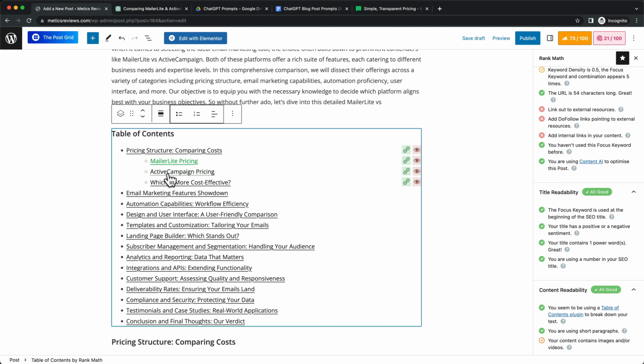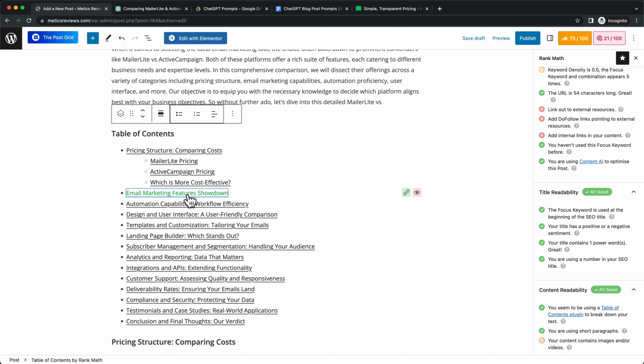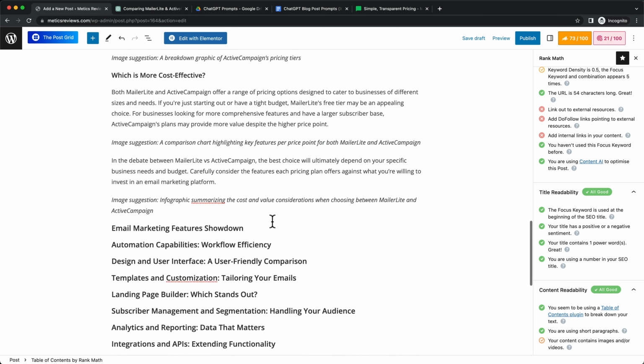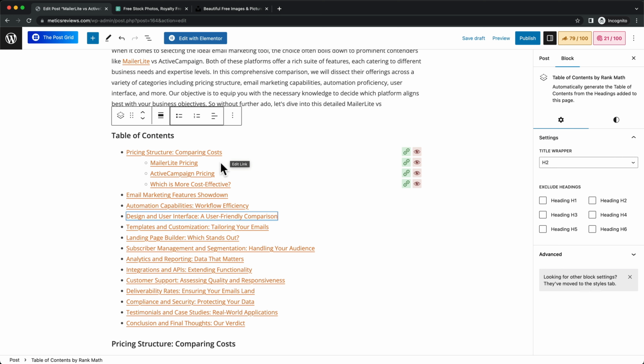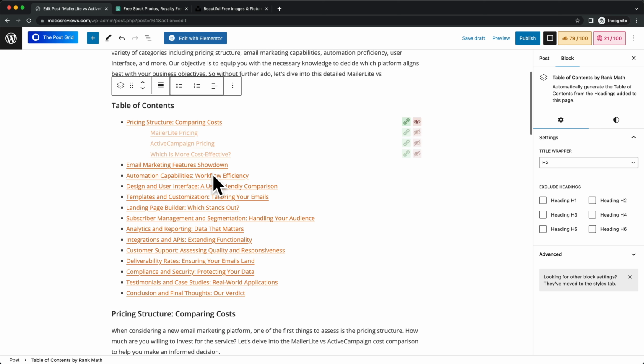And then when people click on each of these links here, it will go directly to the content just below here. And you can also hide specific links. So for example, here I would only show the H2 heading. So for all the H3s, I would just hit this eye icon and make sure this is disabled. So then people will only see the H2 headings. Otherwise, it will just be too large, this entire section.